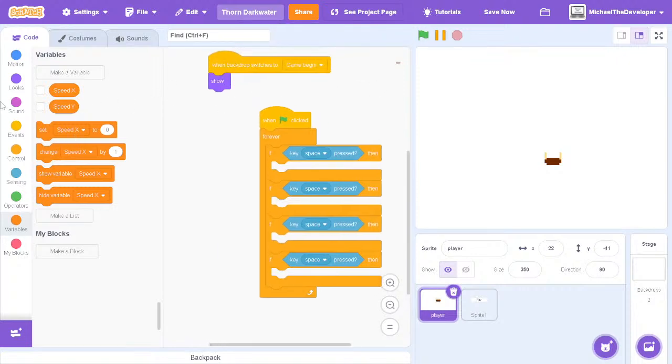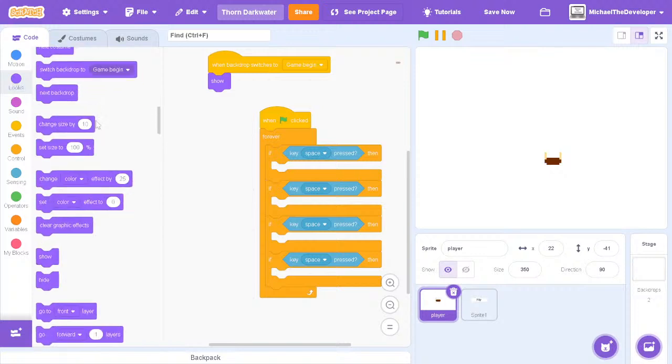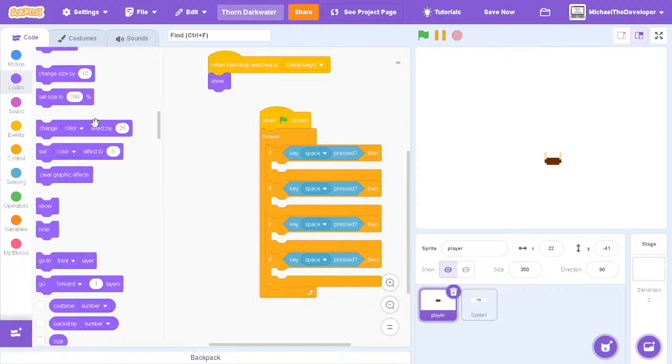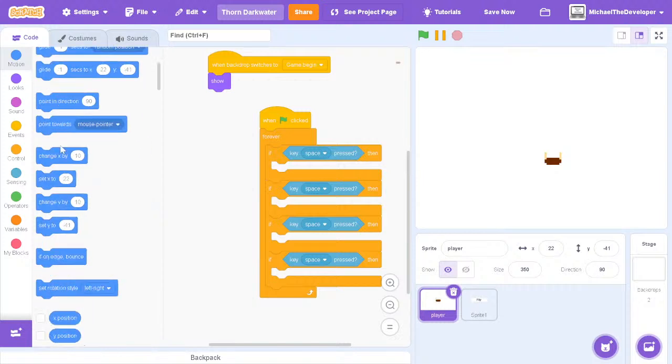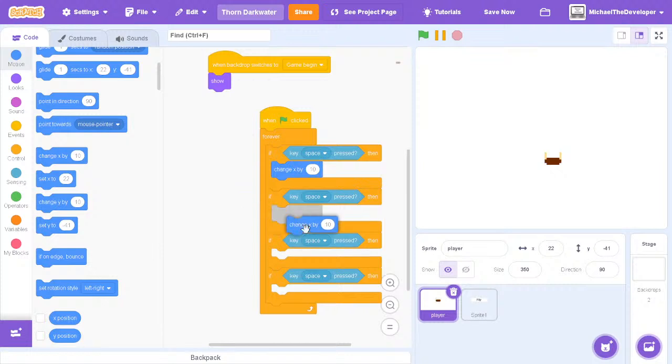Let's do player. And we're going to go to motion. Yeah, there we go. Change X by for these two keys, and then change Y by for these two keys down here.